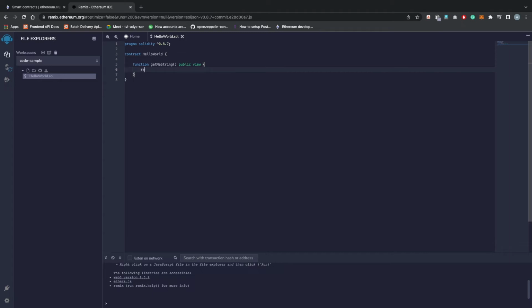Next thing we are going to do is write return and write hello world. So we are going to return this string, and at the end of this line we add a semicolon. Just like all other programming languages, we need to add a semicolon at the end of each line. That's all that we need to write in this easy, simple contract.